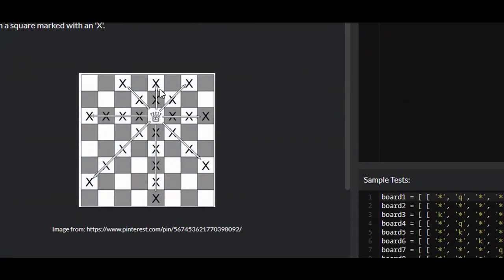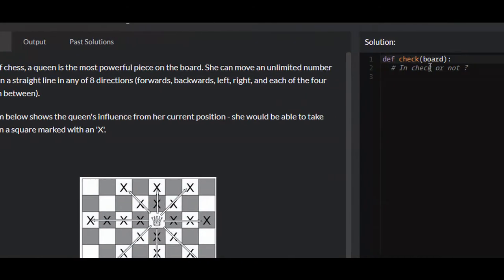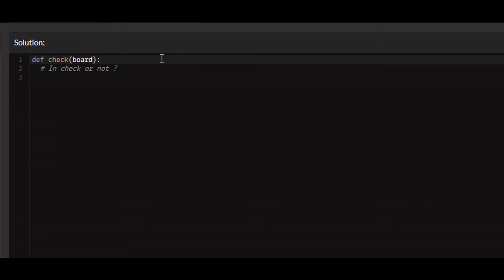The diagram shows all the ways that the queen can move. It can move along the rows, the columns, and diagonally. So the first thing we're going to want to do is take this board and traverse it in such a way that we find the king and the queen. We need to know their positions before we can check to see if the king is actually in check.